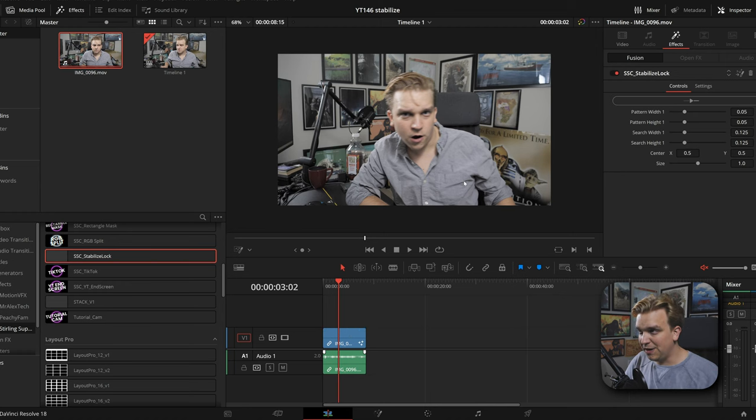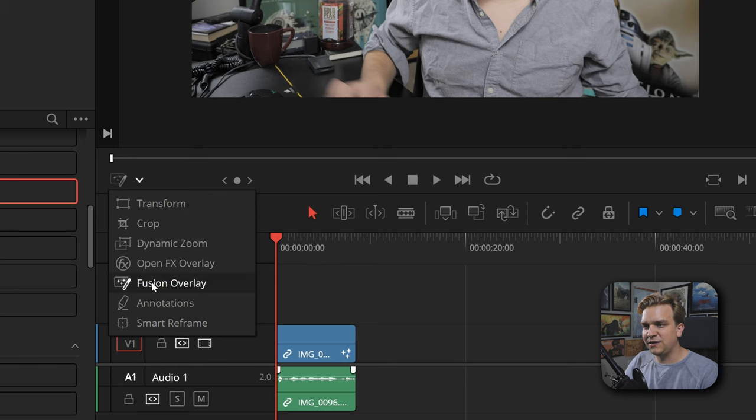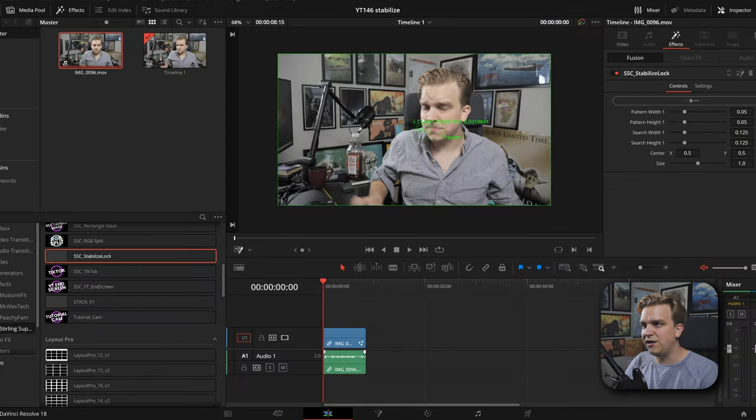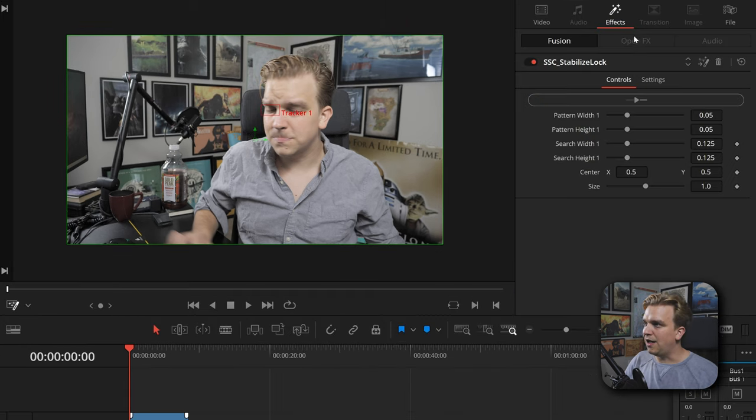This is a clip I used when I was making the effect, and I'm gonna go to the beginning of my clip, and in this drop-down menu here, I'm gonna select Fusion Overlay. I'll turn that on, and here you see now we have these tracking controls here in the center. I'm going to reposition this just to my eye here, make sure I'm at the beginning of my scene. And then in effects, I'm gonna click this button to track forward.